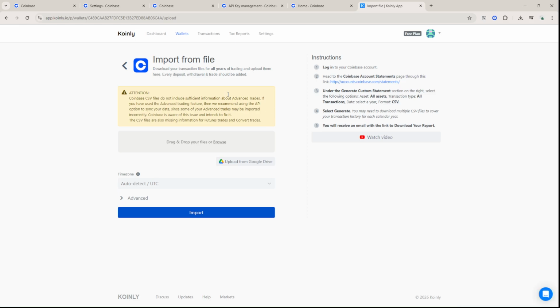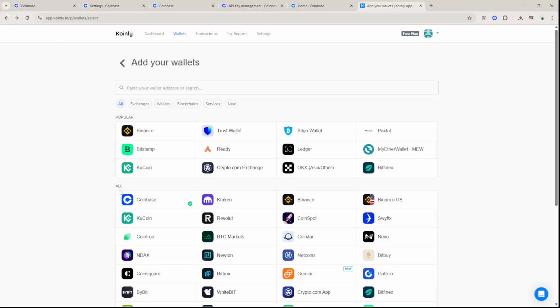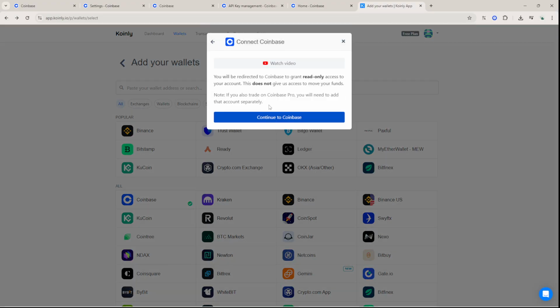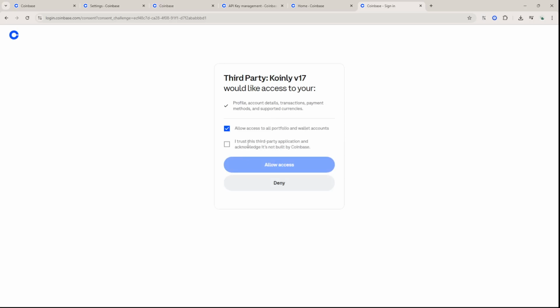Start the sync. The tracker will pull in your balances and transaction history. If your account is older or has many trades, this may take a few minutes. Just let it complete. Once the sync finishes, verify the data.